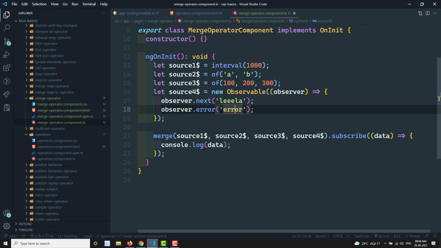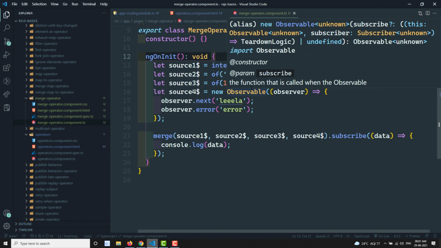So this is about the merge operator. What the merge operator does is subscribe to all the observables at a time and start emitting the values. Whichever emits the values, it simply forwards them to the subscription. That's it. Whereas concat subscribes to one observable only, emits all the values emitted by the first observable, and only then goes to the next observable. And another one, what is that? Fork join. It will wait for all the observables to complete, and it will take only the last values from the observables. So these are the things.